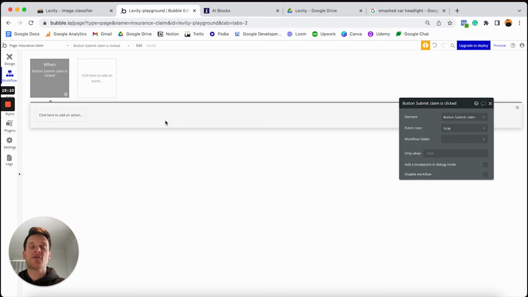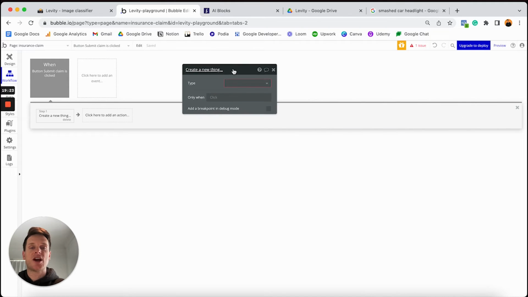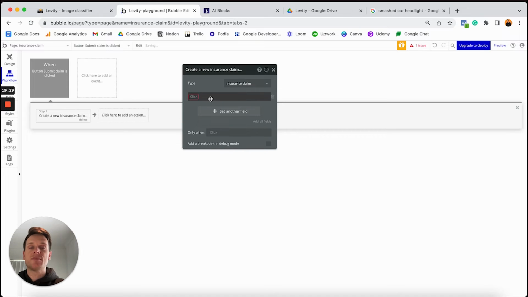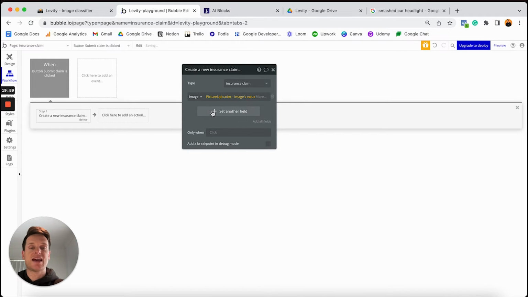Then within this workflow, there is actually going to be a couple of different steps. But the first thing I'd like to do is create a new insurance claim in my database. So I'm going to choose to head to my data tab, and I'd like to create a new thing. The type of thing I'd like to create is going to be an insurance claim. And then I'll just need to match all of the relevant data fields in our database with the matching fields from our page. So I'm just going to start by selecting the image field. For this value, I'd like to store the image within our picture uploader on the page. It's as simple as that.